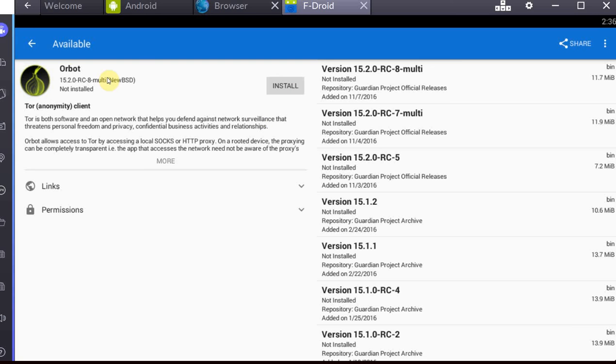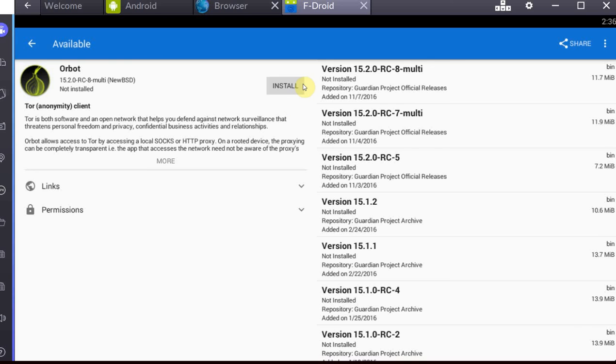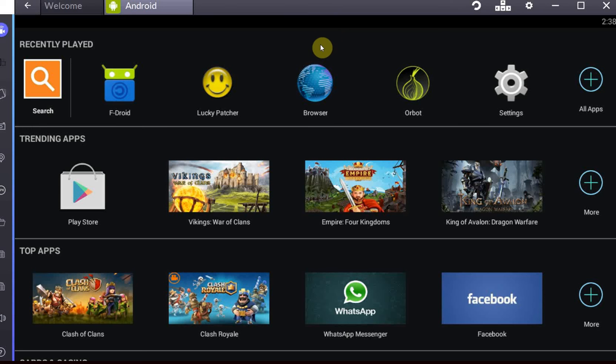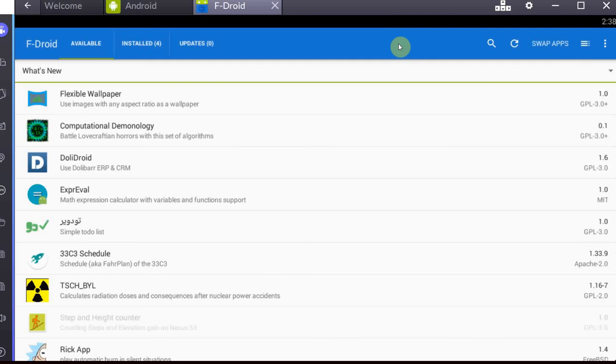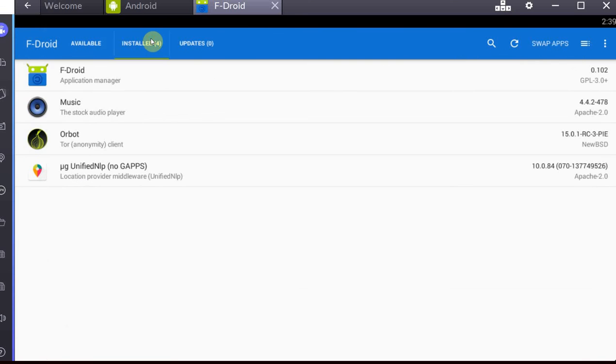Now, we're going to install Orbot through fdroid. Install that? Yes, sir. Let's do it. Now, this should be installed. It's a download of about 4 megabytes. Again, I'm going to restart because, as I've said, it's better to restart every time you install something. Be right back. Alright, we're back. Now let's start fdroid again. Let's make sure that our settings in the upper right corner are correct. Guardian Project Archive enabled, Guardian Official Release enabled. Very nice. Now let's go to our installed apps and find Orbot.